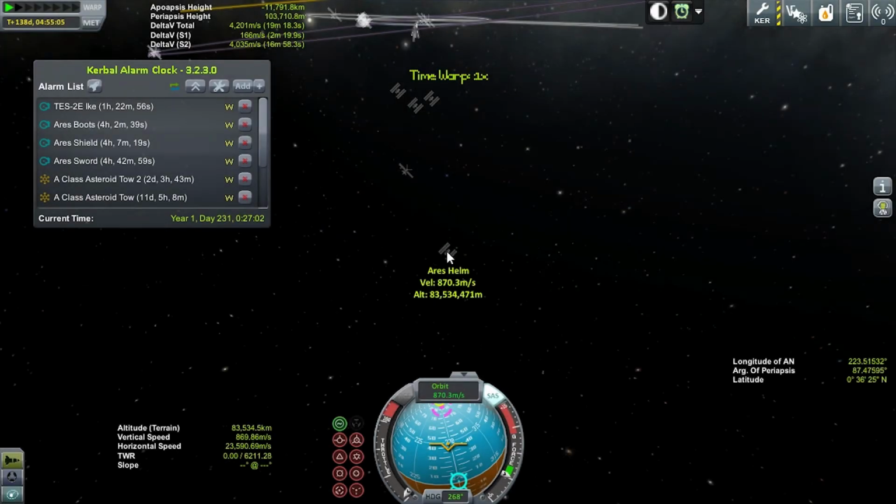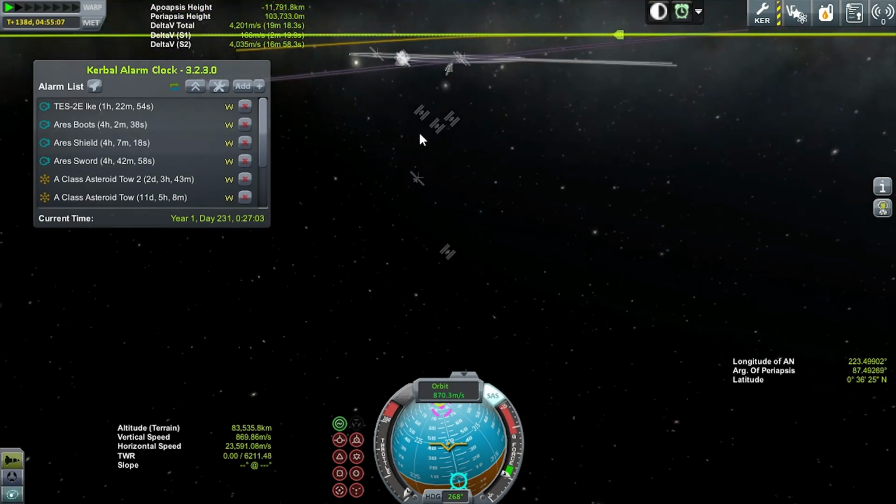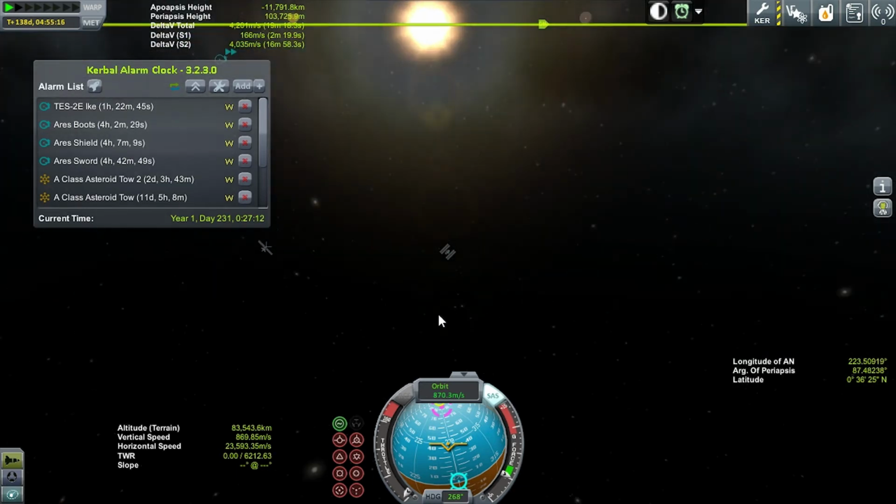So the Ares helm is about to depart Kerbin SOI, but looking back on our quintet of ships, the boots, the shield, and the sword have a bit of a pile-up going on back there. The boots is leaving SOI in 4 hours and 2 minutes, the shield in 4 hours and 7 minutes, so they're basically coming in right behind each other, even though I went out of my way to not have that happen. My guess is they'll spread out pretty decently in transit, but we shall see how this goes.